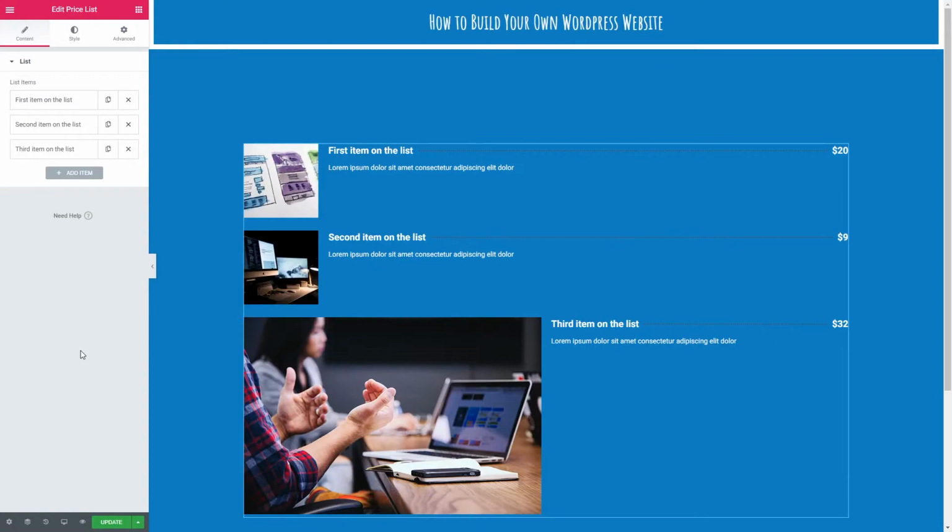As you can see, the images have messed with the styling a little bit, but what I'm going to do is I'm just going to stop for a moment so that you can pause the video, and when you've added your items to your price list, we're going to go through the style.